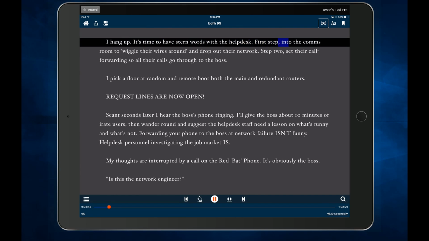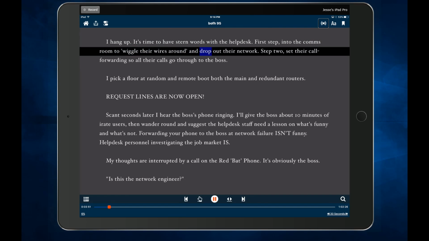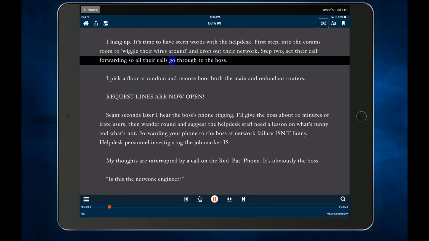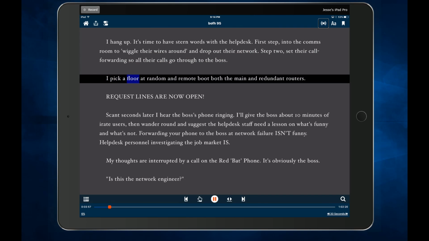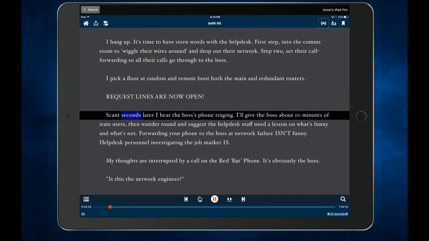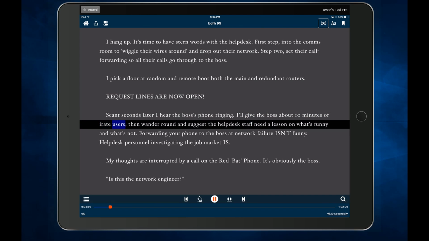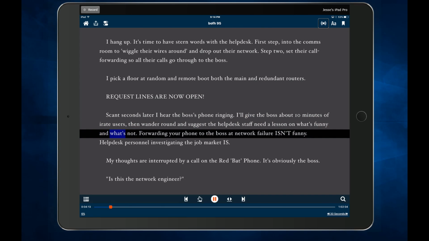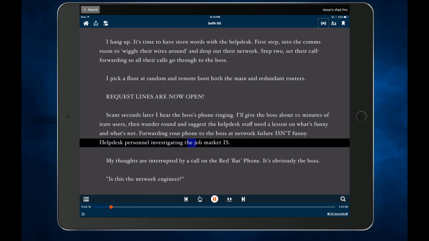First step, into the comms room to wiggle the wires around and drop out their network. Step 2, set their call forwarding so all their calls go through to the boss. I pick a floor at random and remote boot both the main and redundant routers. Request lines are now open. Seconds later I hear the boss's phone ringing. I'll give the boss about 10 minutes of irate users, then wander around and suggest the help desk staff need a lesson on what's funny and what's not. Forwarding your phone to the boss at network failure isn't funny. Help desk personnel investigating the job market is.